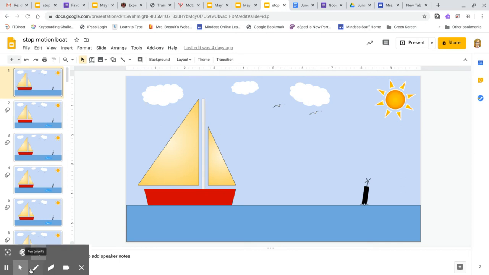Up here at the top, the shapes tool right here is where I got most of the elements of this. Even the clouds are from there. The sun over here, I did a Google Images search and I searched for a sun clip art. This is a buoy that's down here.